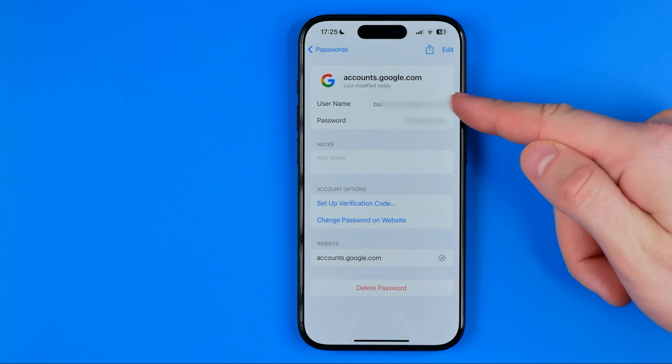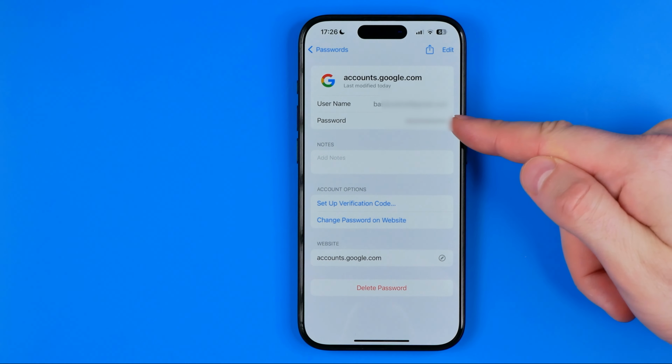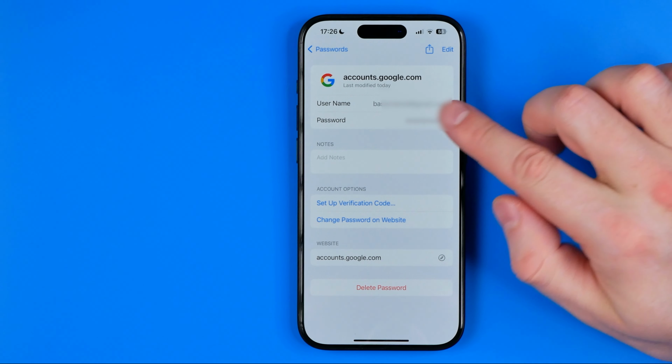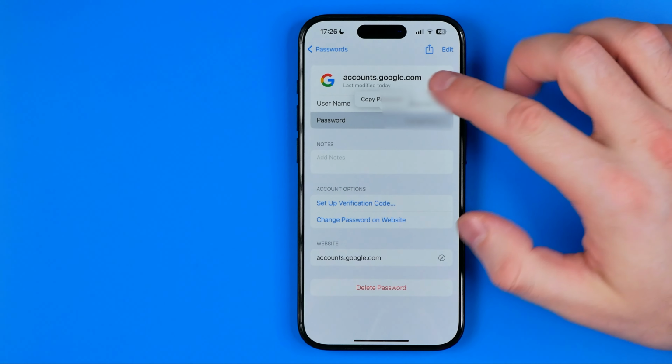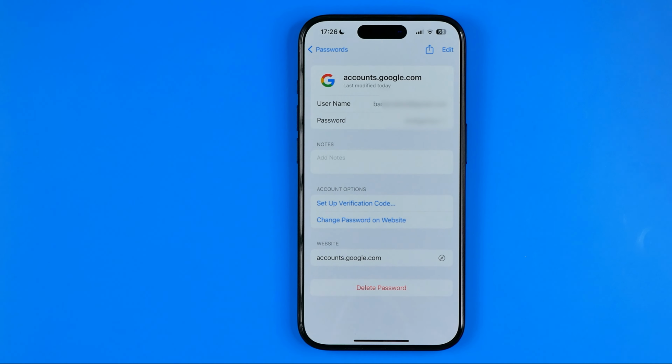Right here it shows us the username, and here it shows us the hidden password. To unhide it, we can just tap on it, and that's where we can see our password, and also we can copy it to the clipboard. That's how we can find Gmail account password on an iPhone.